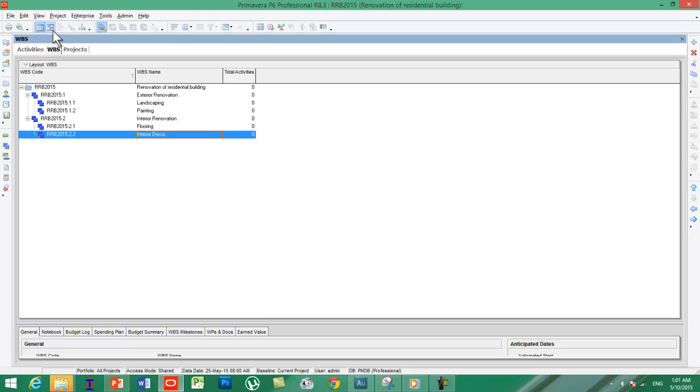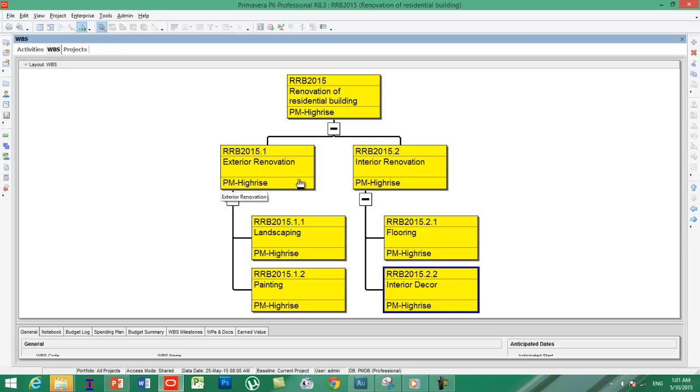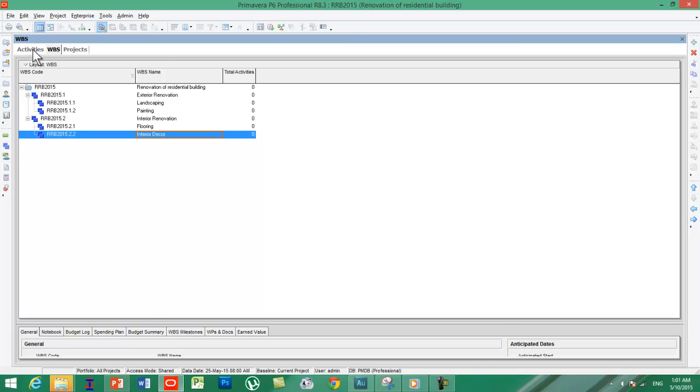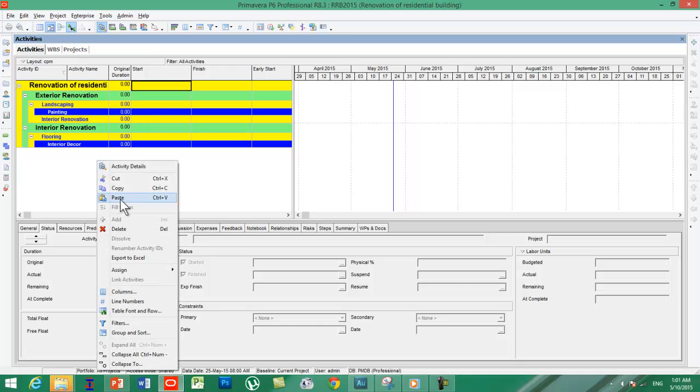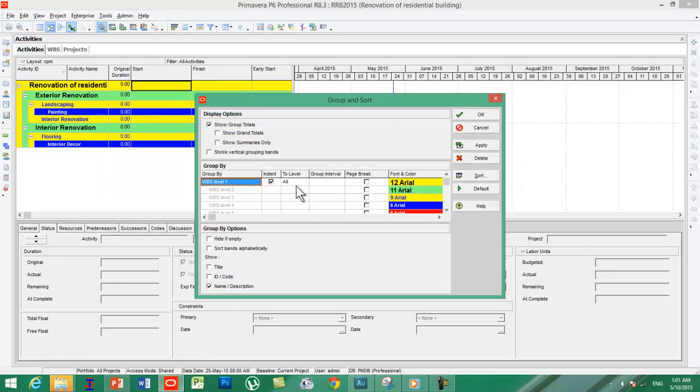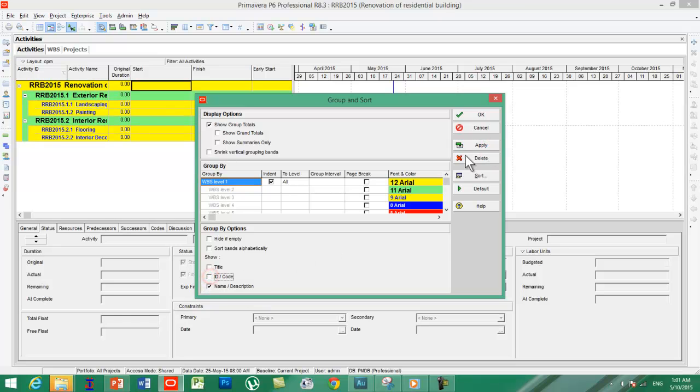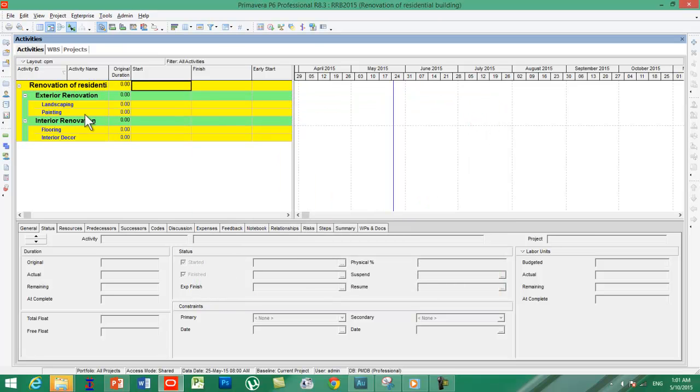If you want to display your WBS in chart, you can simply click on this icon, chart view, you can see, and to go back you can press table view. After that click on activities. Once you reach activities, you can see your WBS is showing in a wrong manner because this is a bug in Primavera. If you want to get rid of this bug, you can just right click here, go to group and sort, just check on ID code, press apply, uncheck ID code and press OK. Now you can see the bug has been removed.